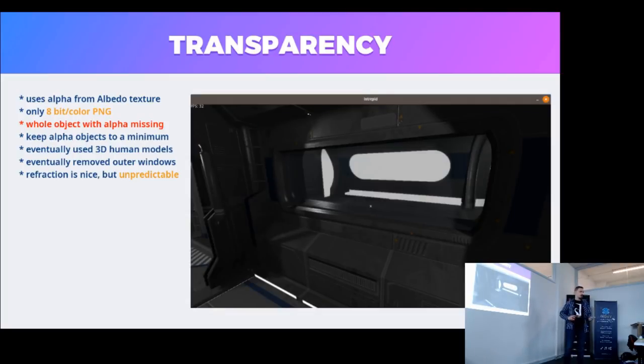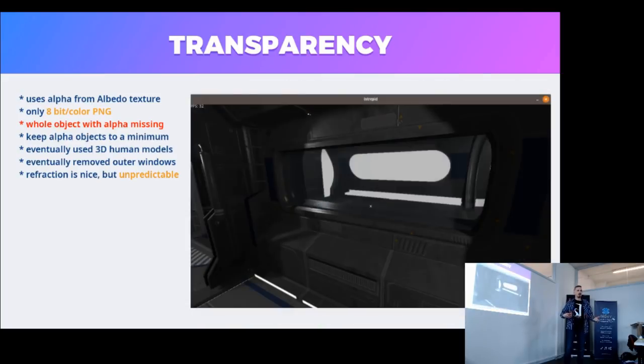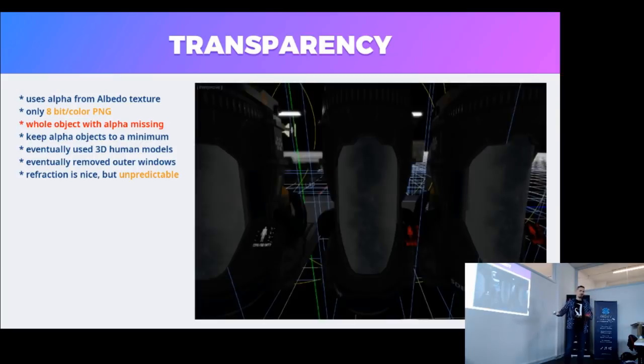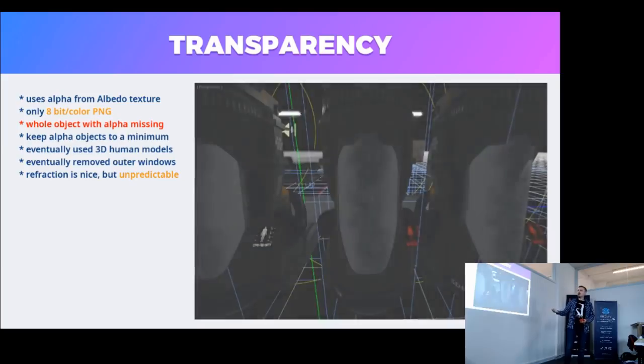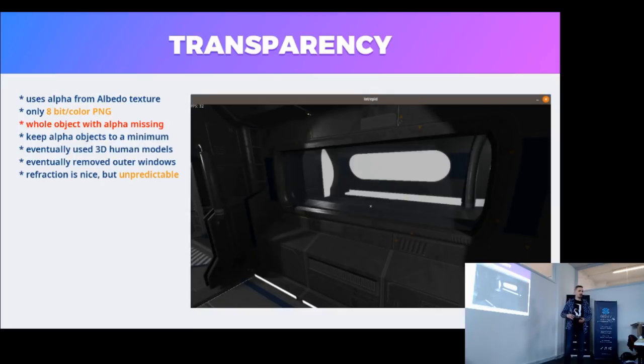So there are two ways you can handle transparency with materials. You can either use the alpha channel from the albedo texture, or you can use a separate alpha texture that will later be merged by the engine with the color texture. Godot uses the first option, which is, well, one of two options, so that's okay. But the side effect is that you can only use 8-bit PNG files, because from what I know, 16-bit PNG files do not support transparency.